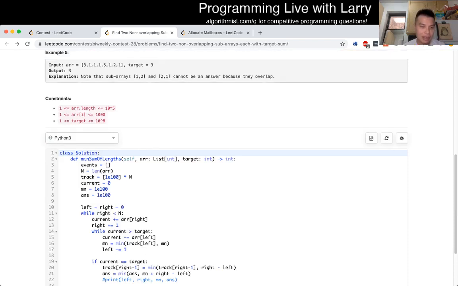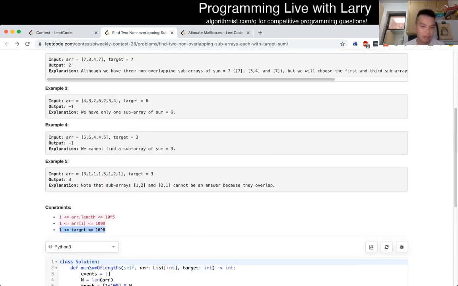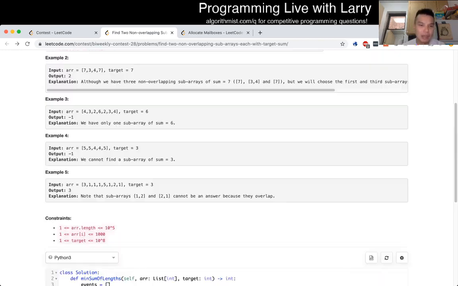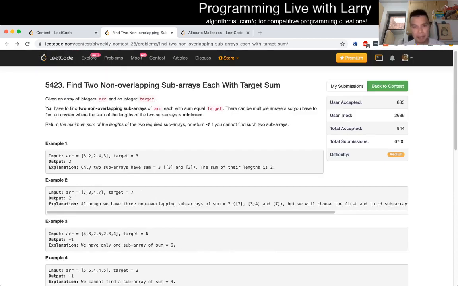The first thing to note is that target is between 1 and 10 to the 8th. But the key thing from that is that it's positive and it's not 0. So therefore, one sliding window processing is good enough because you could do it in a greedy way. So that's how I did the sliding window part. And then the overlapping part is a little bit tricky the way that I did it.